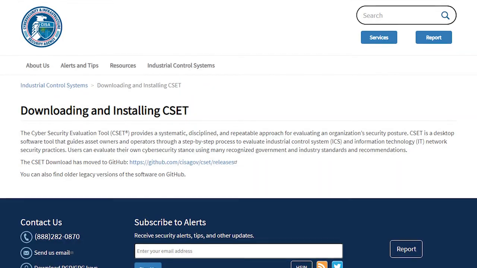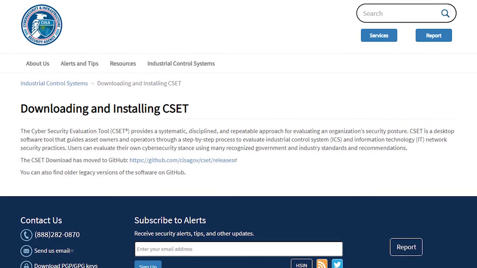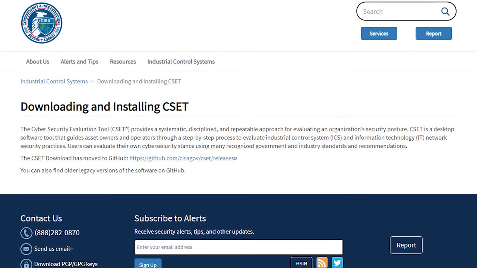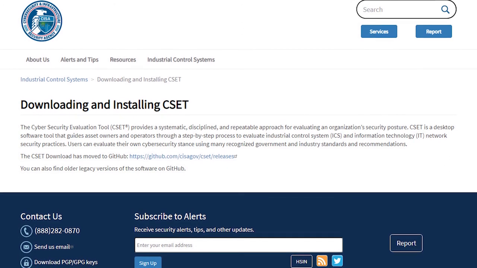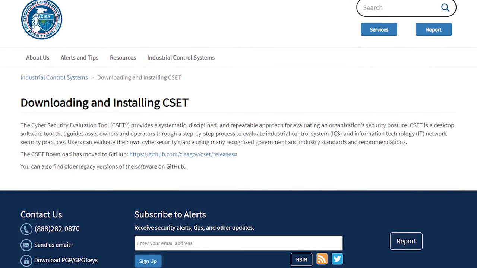There's a free tool available that can help businesses document, assess, prioritize, and track progress towards securing their infrastructure. The tool is called the Cybersecurity Evaluation Tool, or CSET for short. It was developed by the Department of Homeland Security and is absolutely free. You can find the link to it by Googling DHS CSET, that is DHS CSET.